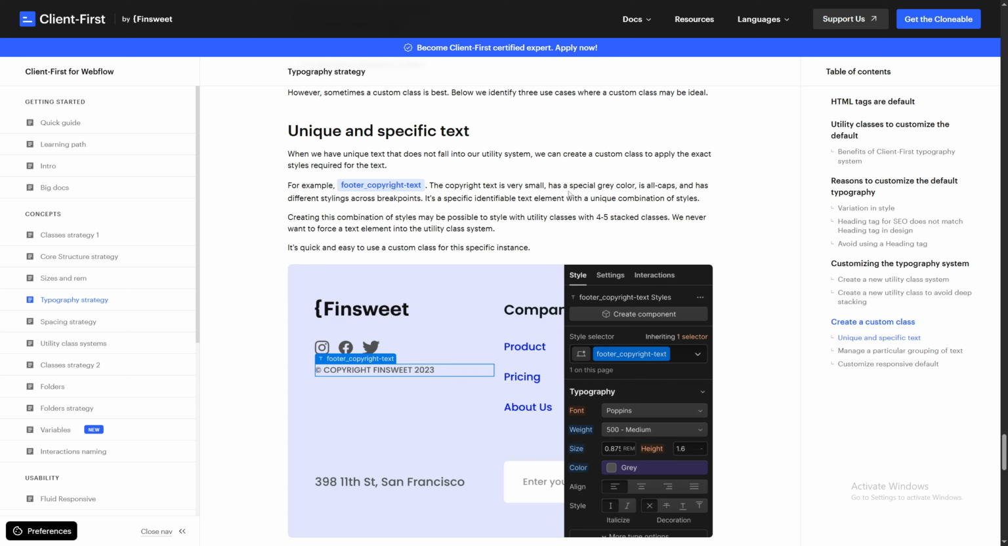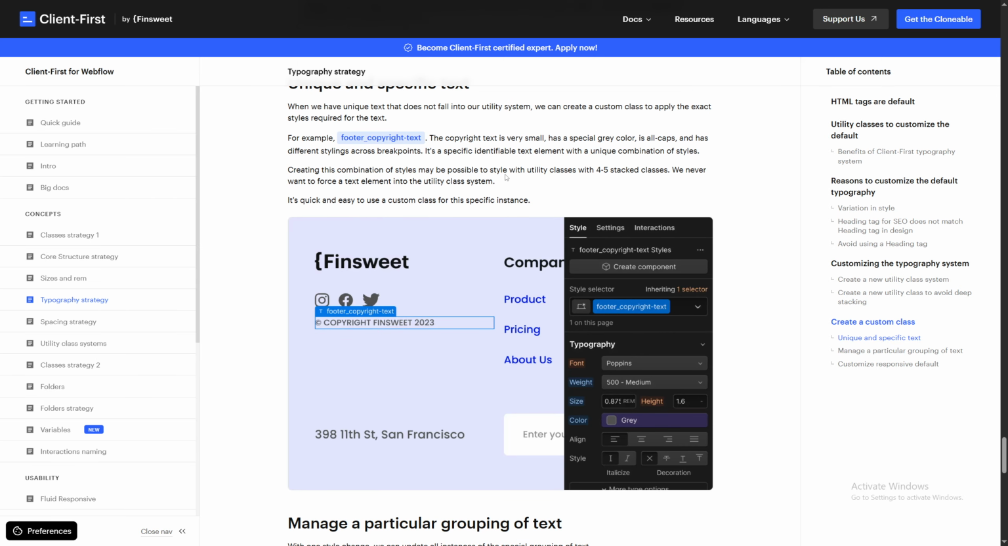The copyright text is very small, has a special gray color, is all caps, and has different styling across breakpoints. It's a specific identifiable text element with a unique combination of styles. Creating this combination of styles may be possible with utility classes with 4 to 5 stacked classes. We never want to force a text element into the utility class system.